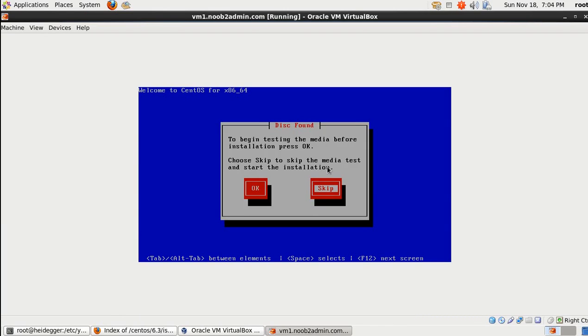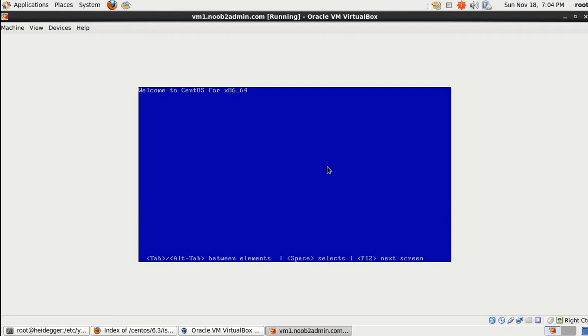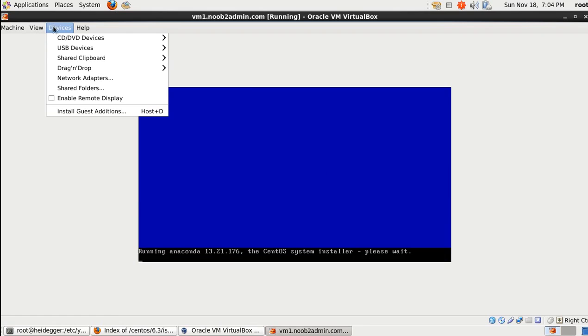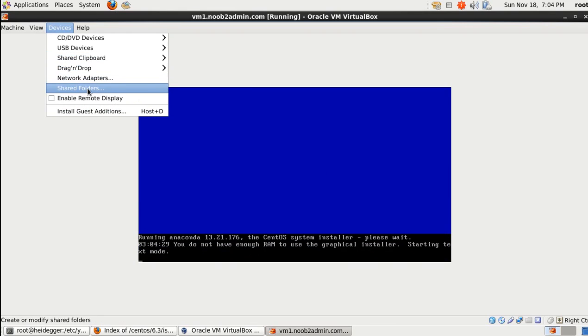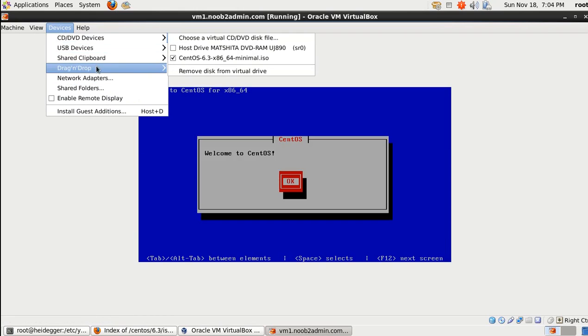I feel like a noob, man. I don't work with VirtualBox too much, or ever. Let me see. Oh, cool. Install guest editions. Enable remote display. I like this. This is pretty cool.